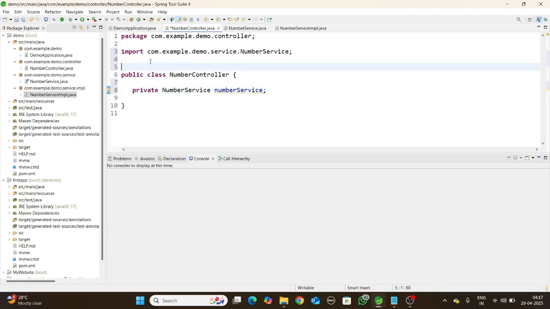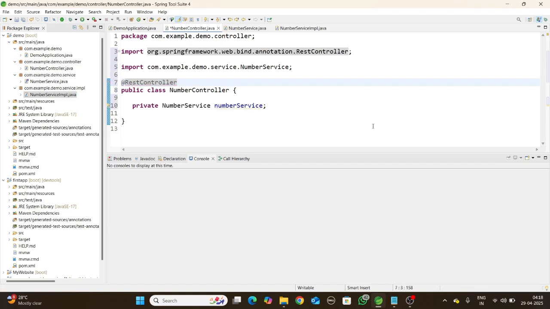At the top of the number controller class, we can use the @RestController annotation. So here, what does this rest controller mean?